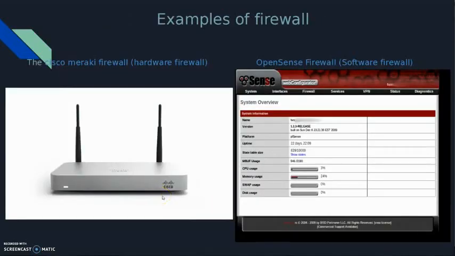Now, this is an example of firewall. We have the hardware firewall, that is the Cisco Meraki firewall here. And then we have a software firewall. In this sense, it's the OpenSense firewall. And this is the software interface. Now, the difference is clear here that we have the hardware firewall as a physical device that you can hold and that you can configure, plug cables in, and then connect it to your systems. And we have the software firewall here that you have to install on your computer and run it to make sure you are filtering your network.